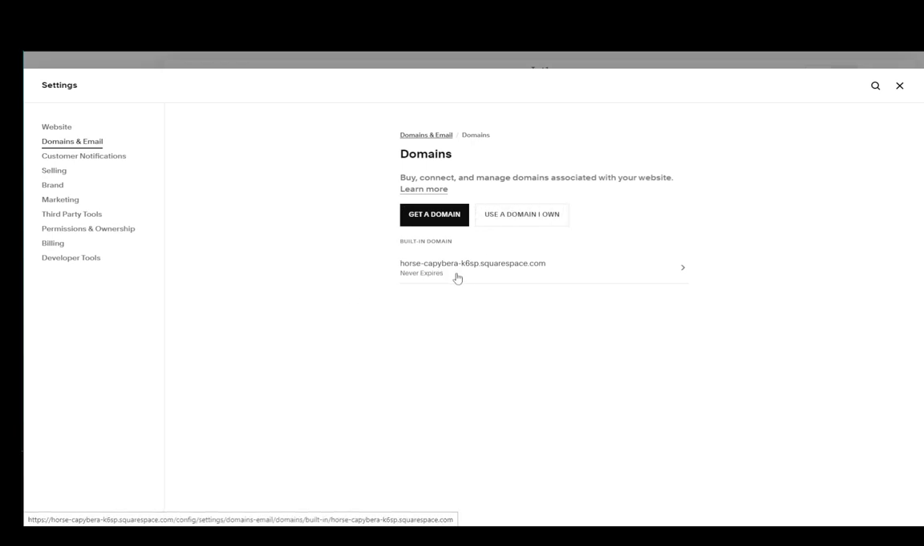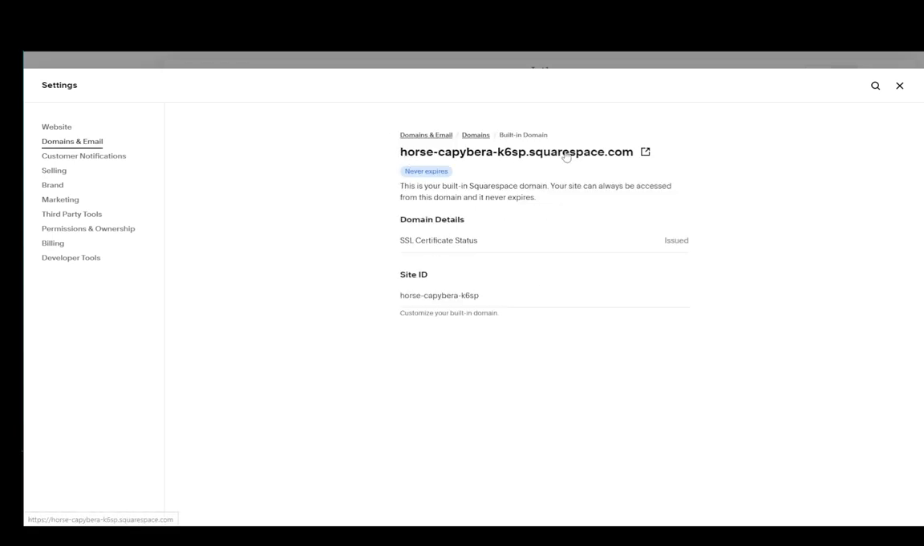Now, as you can see, I have a built-in domain, which is this one right here, and this is the main domain which you're going to be using to build the URL for any of your pages on your site. If I click on it, as you can see, I can then go ahead and copy this, or that's pretty much all I can do. You have the site ID over here, which you can customize for your built-in domain. So I'll just add, I don't know, test site 01.